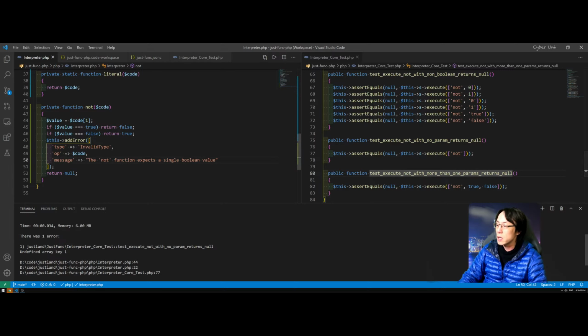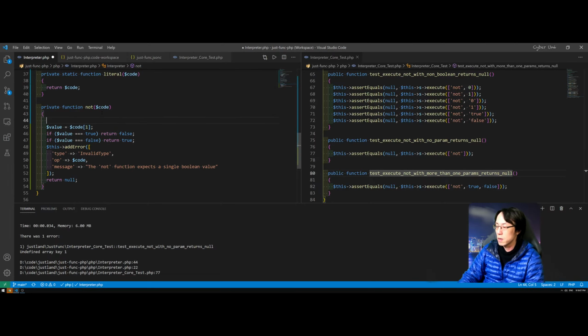Undefined array key 1. Okay. Actually, so this one actually failed. So if count code equals 2, and I'm going to do this.